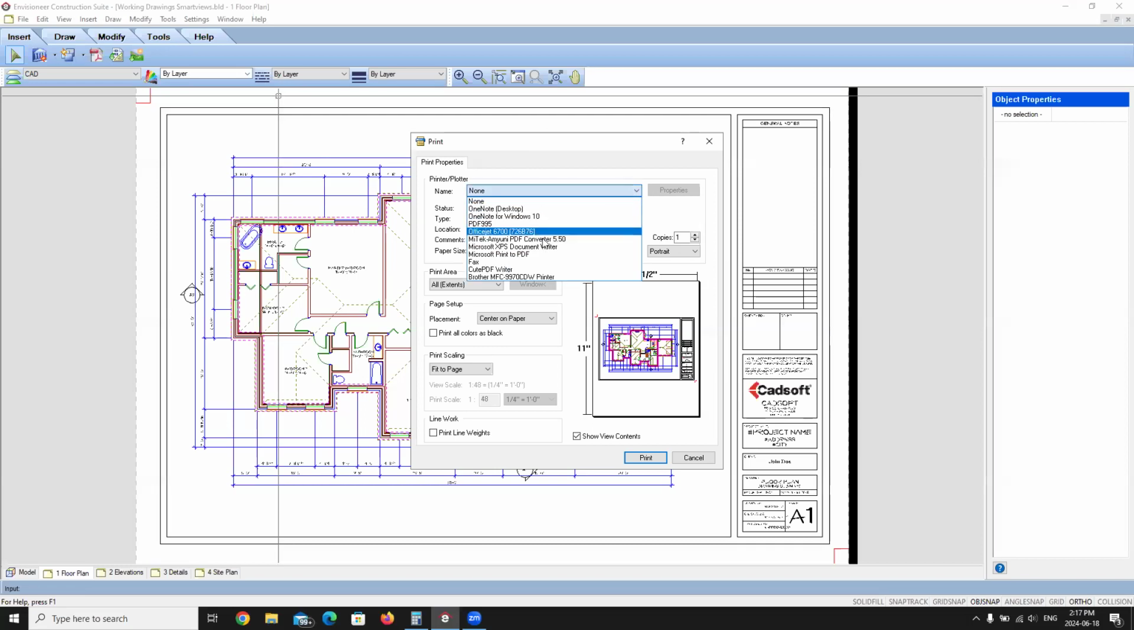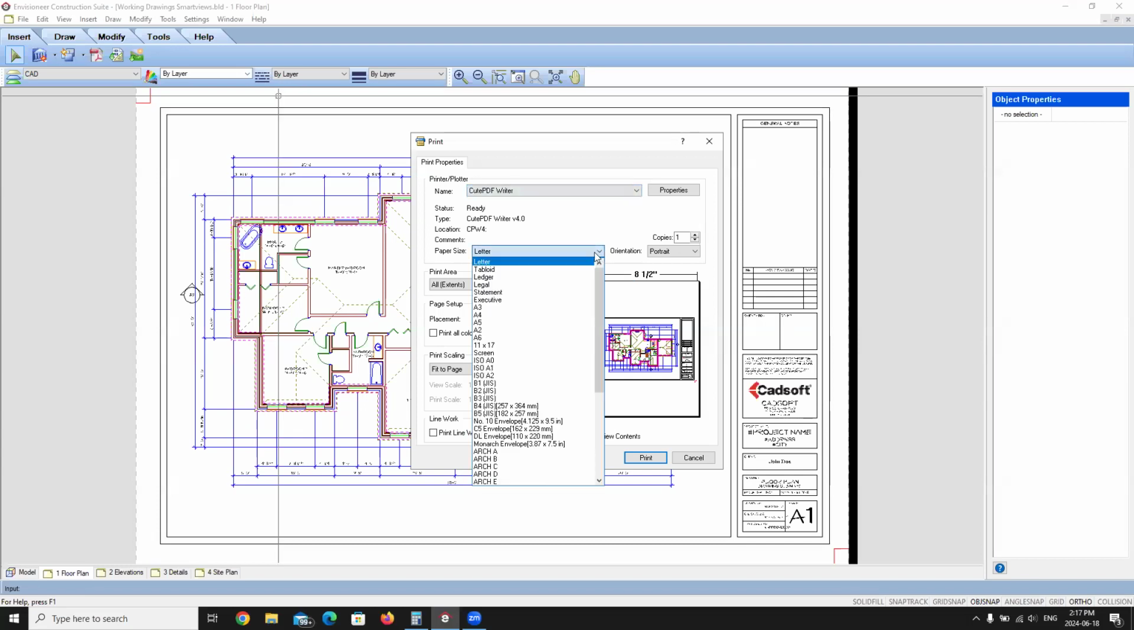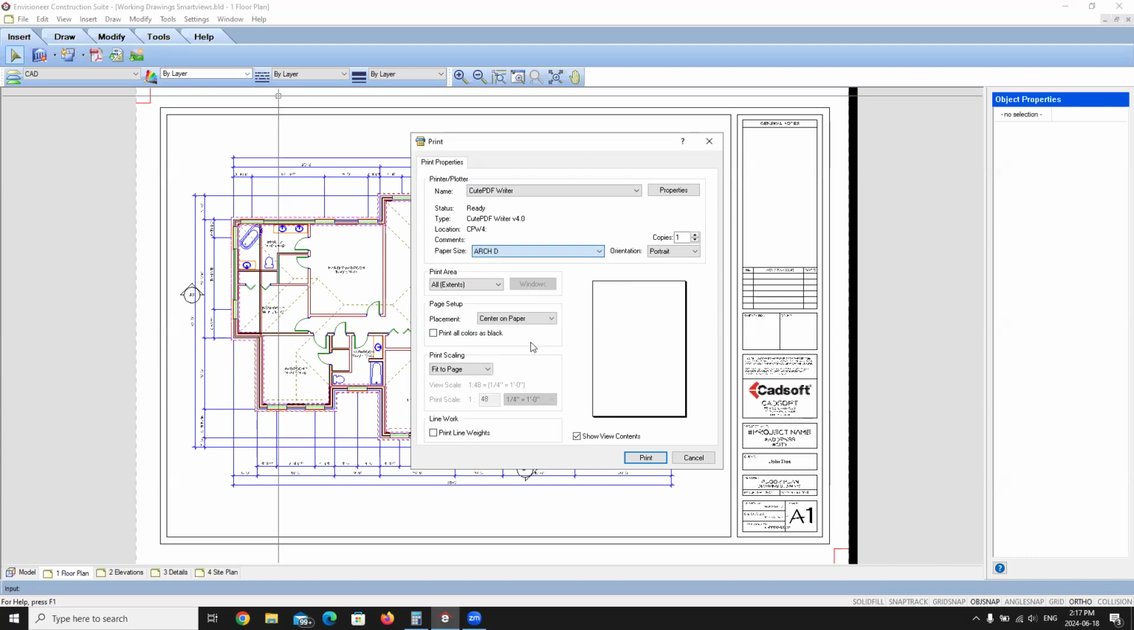And I'm going to use the Qt PDF so you can see how that one works. And again, the advantage of using a PDF writer is if you don't have a plotter and you just want to create the plans and you want them to be to the correct size, the PDF will allow you to do that. So I've chosen the Qt PDF. I'm going to use the paper size, and I know that this is a 24 by 36 size sheet. So I need to be printing this on an Arch D size sheet. I'm going to select Arch D.